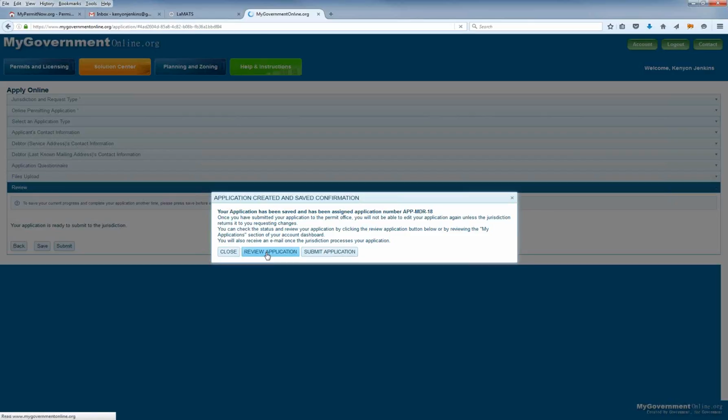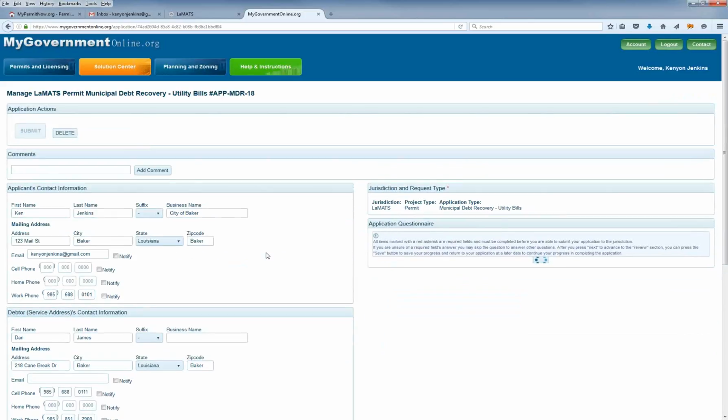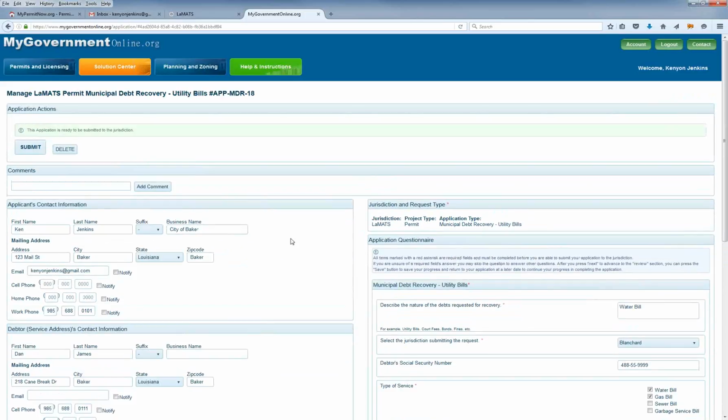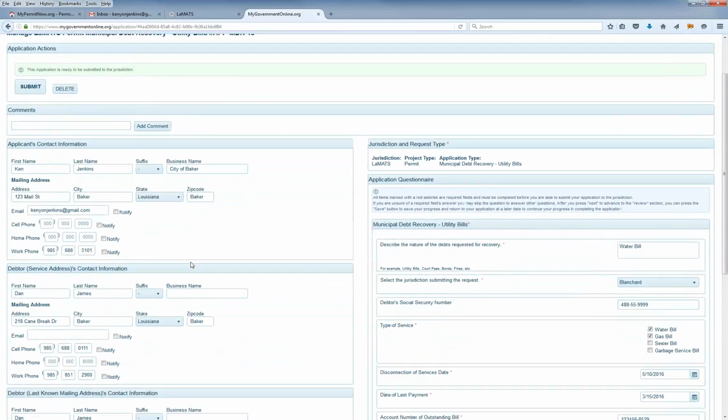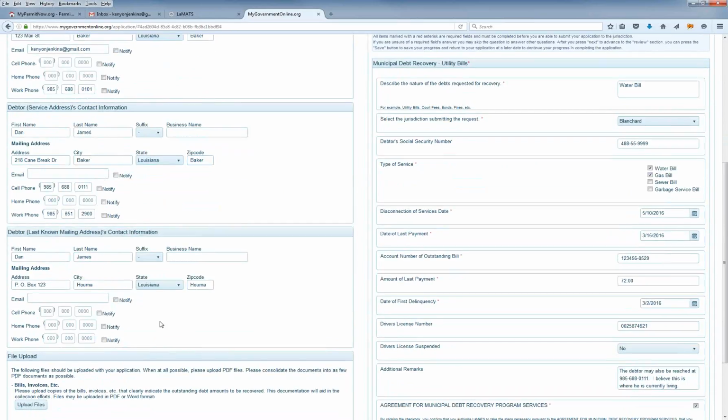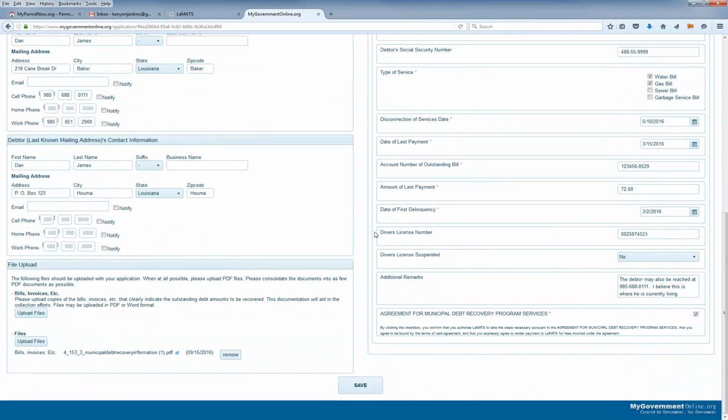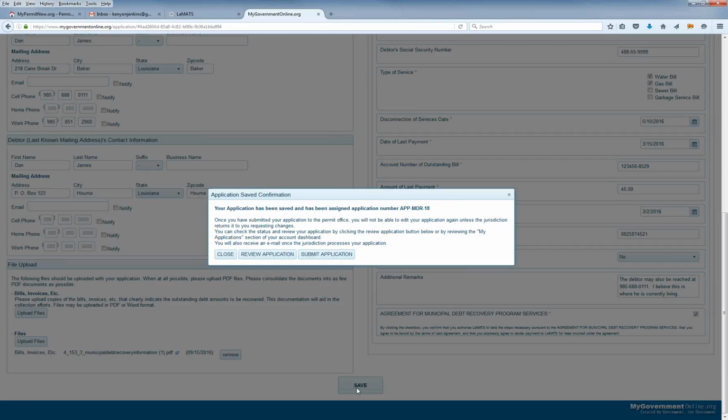So if you click Review Application, all of the details that you've provided can be reviewed. So this is everything that we provided. You can update any of this information if you needed to, but all of the details are here. If you needed to update something, maybe the amount of last payment was not 72, and you made a mistake in the amount, you can actually change that amount and then simply click Save, and that will update the application and then allow you to review it again or go ahead and submit the application. Let's review it again.